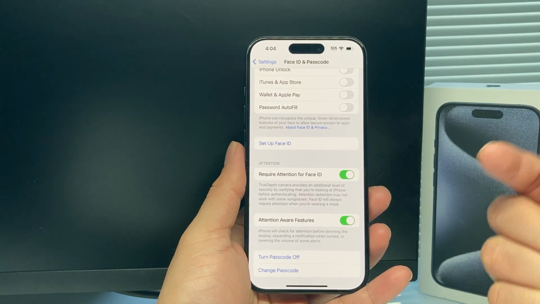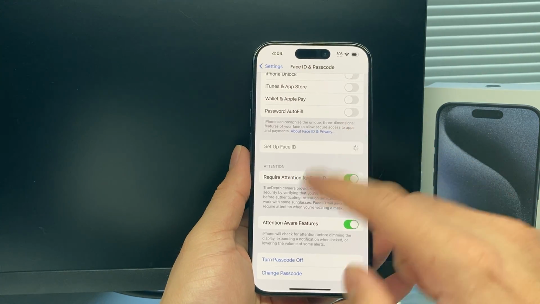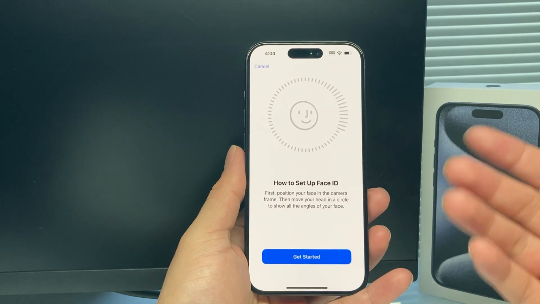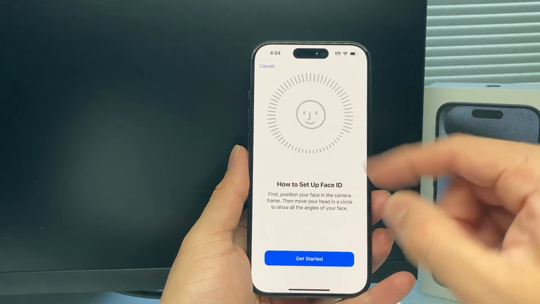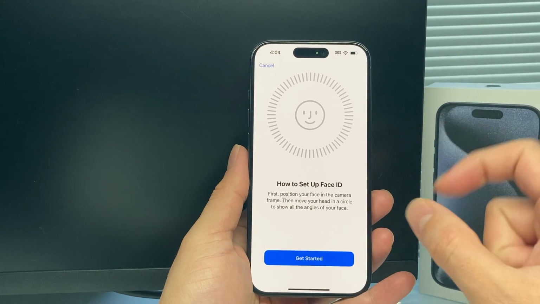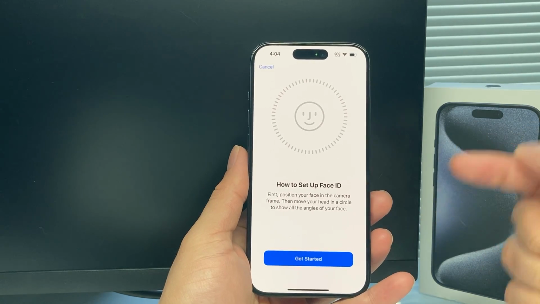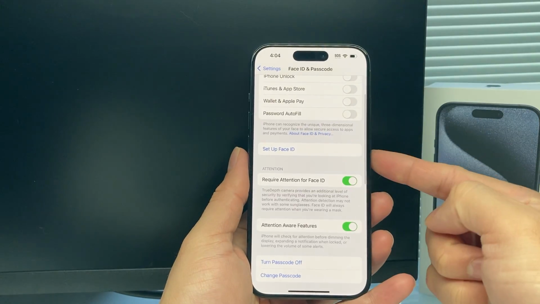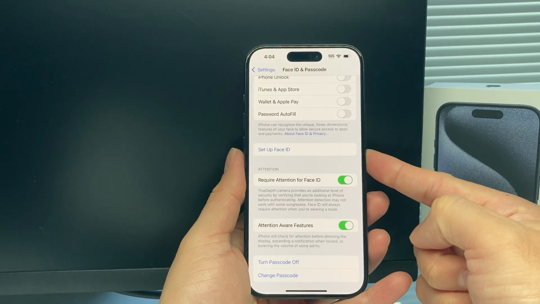And in order to set up a new Face ID, simply click on Set Up Face ID, Get Started, and go ahead and do the thing to reposition your face on the camera so it can add a new Face ID for you. But that's how you reset your Face ID right in the Face ID and Passcode setting.